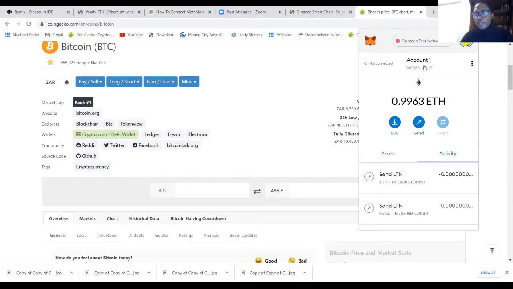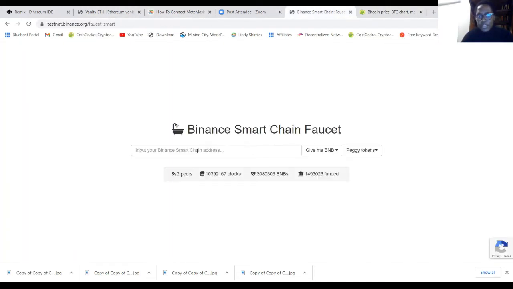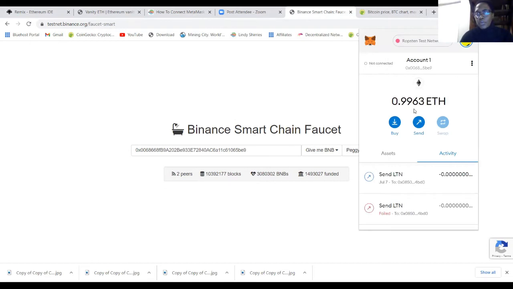To do that, you'll have to copy this address and go to this site, Binance Smart Chain Faucet, and paste this address. What you're doing here is requesting the Binance Smart Chain Faucet to give you some BNB, and then you click give me 1 BNB. Now, when it's funded and you go back to your MetaMask, you see that money will be loaded. Ethereum will be loaded. It's actually 1 BNB that is loaded. It's just that we don't have BNB on this one.